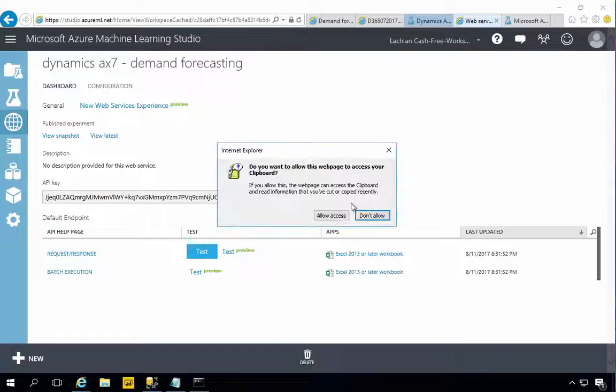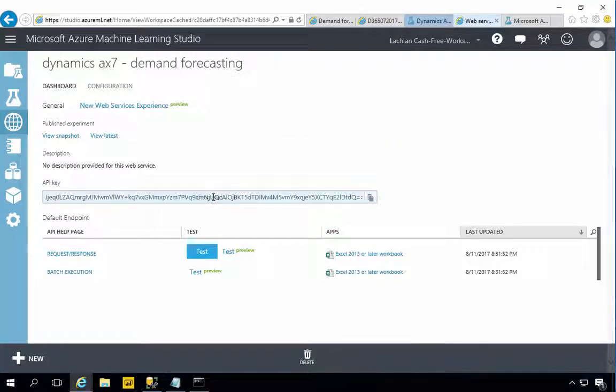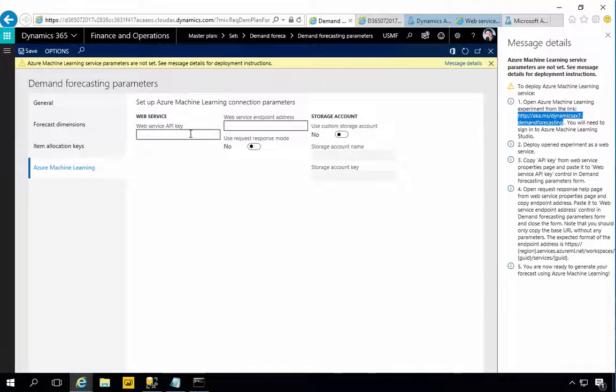What we get given here is the API key. I want to copy this and put it back in the parameters. This is the first parameter, which is the web service API key. So I'm going to paste that into the parameters here.